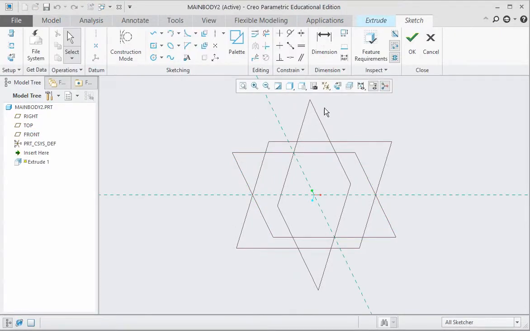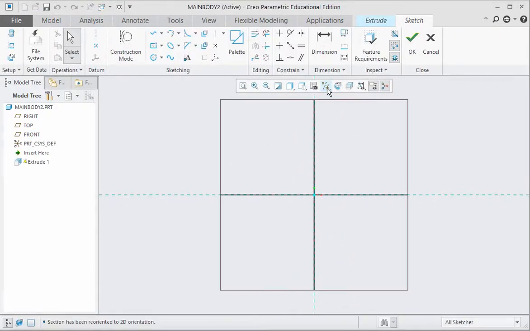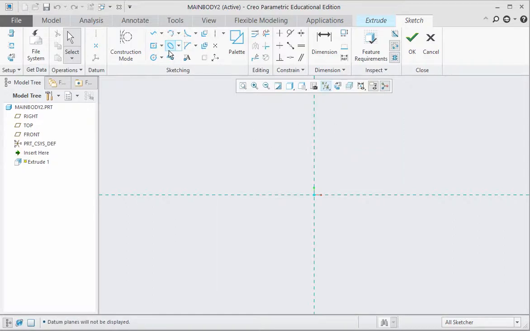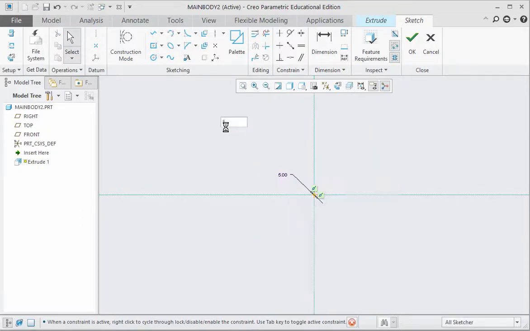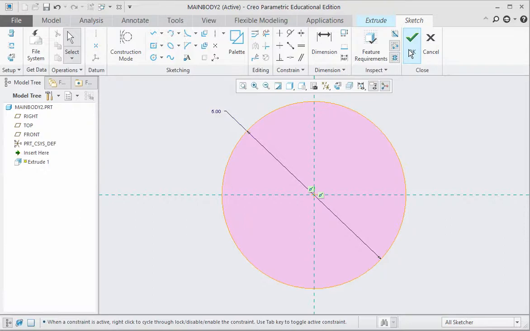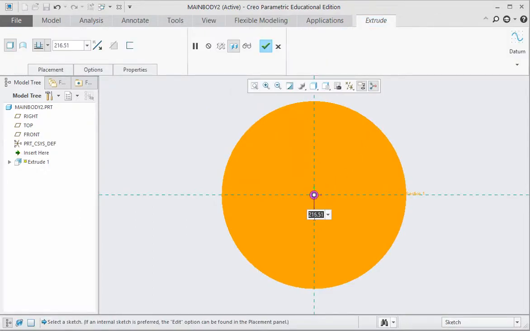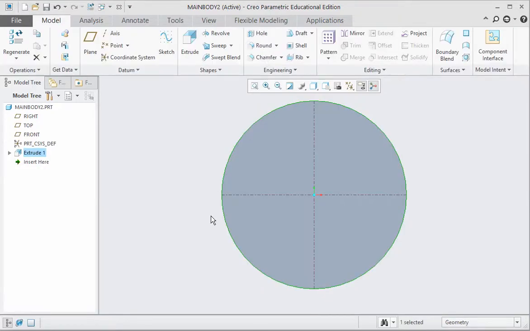So we're going to come to this front plane, hit extrude, go to sketch view, and get rid of these planes. The circle is a diameter of 5, so we're going to make that 5 inches. Hit OK. It's extruded up a distance of 0.5 inches. Hit OK.